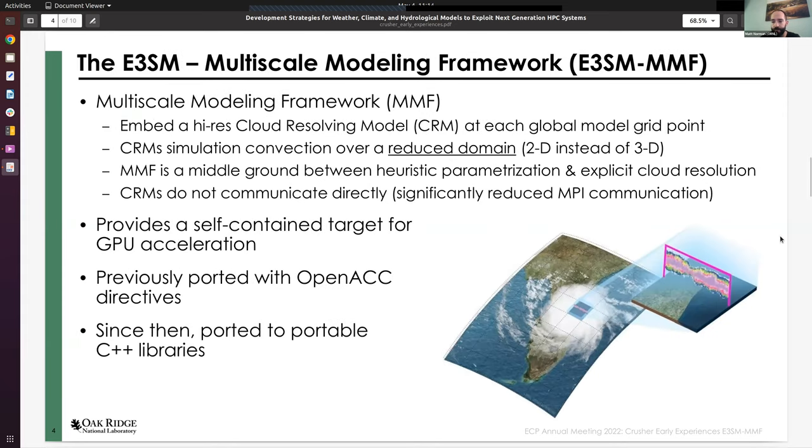So the target for E3SM under the ECP project has been the multi-scale modeling framework. It's also known as superparameterization, if anyone is more familiar with that term. What we do in this case is kind of a hybrid between explicit cloud resolution and these heuristic parameterizations that are a bit less accurate. So we embed a high resolution cloud resolving model, as you see over here on the bottom right, at every global model grid point so that it explicitly simulates clouds in a regime that is forced to be similar to what that grid point is experiencing at a given time. Then you aggregate those columns internally into a single forcing for the global model that actually explicitly simulates clouds on a reduced domain. Typically, we do this in 2 dimensions instead of 3 dimensions.